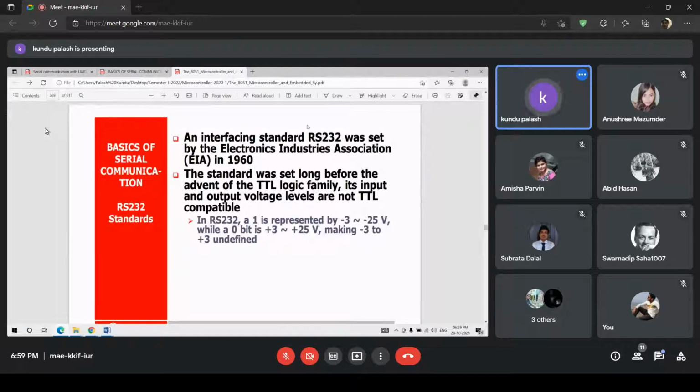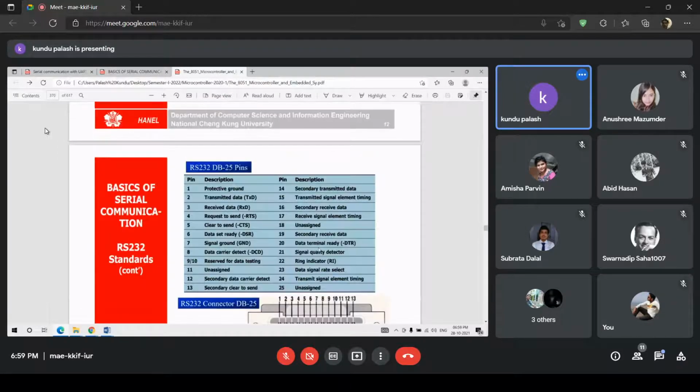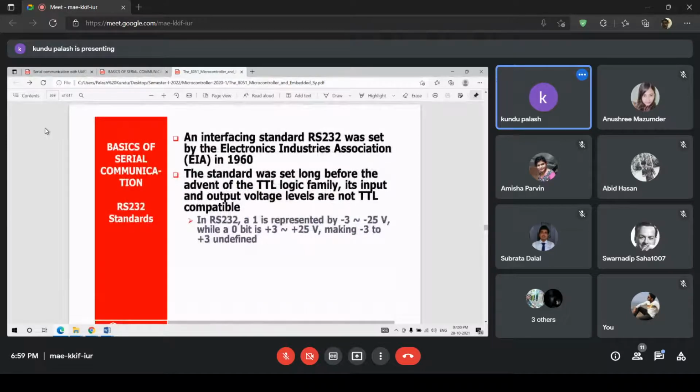According to the RS-232 standards, the high logic is represented by a negative voltage, -3 to -25 volts, and the low logic, the 0 bit, is represented by a positive voltage, that is +3 to +25. So that is inversion logic. Generally, for the TTL logic family, the high bit is represented by -12 volts and the low bit is represented by +12 volts.